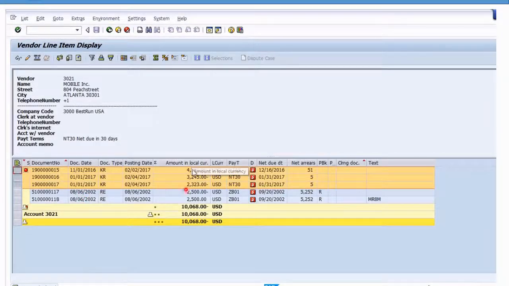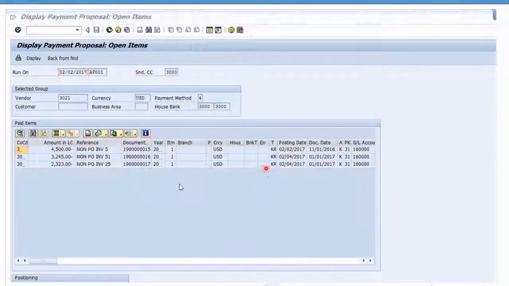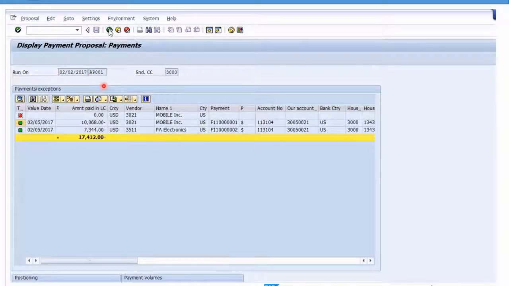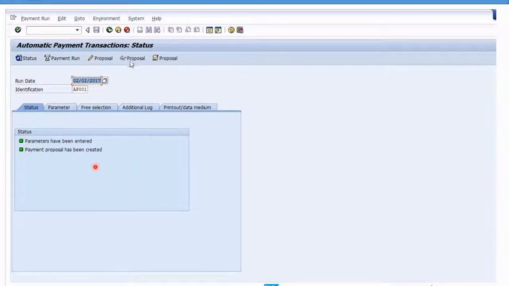But if I look at the open items, these ones that were overdue that were missing, if I jump back and forth, you'll see they are actually now in the payment run. They're not being left out anymore. So that's why I've now got that 10,000 to be paid. So that's really great that we can see that.